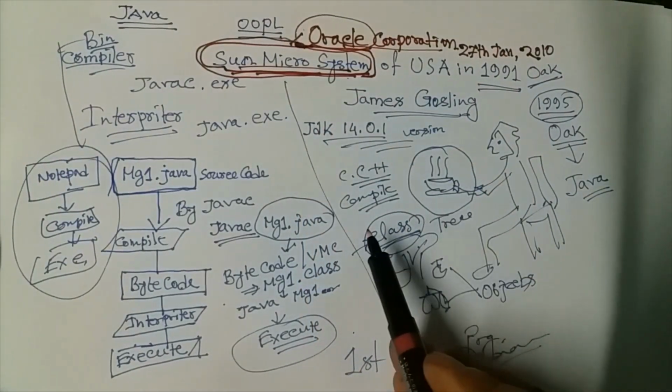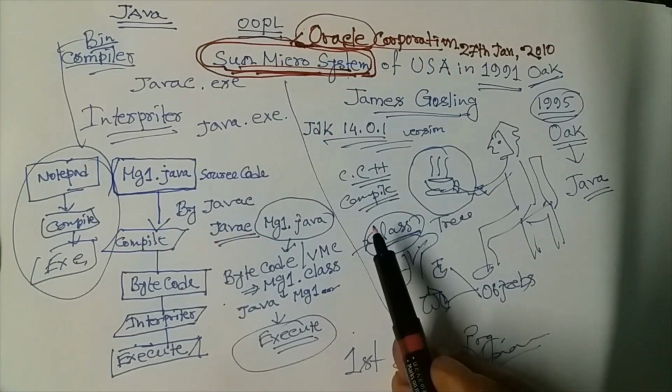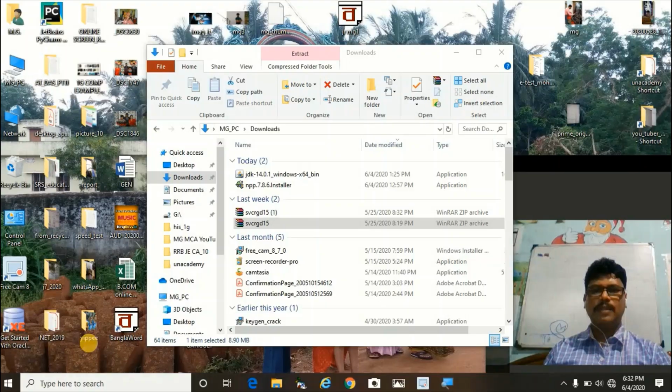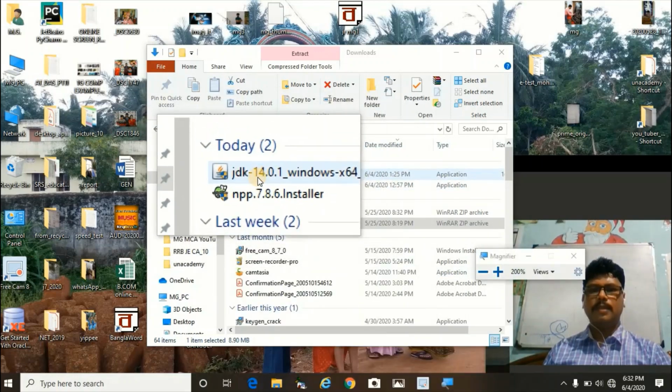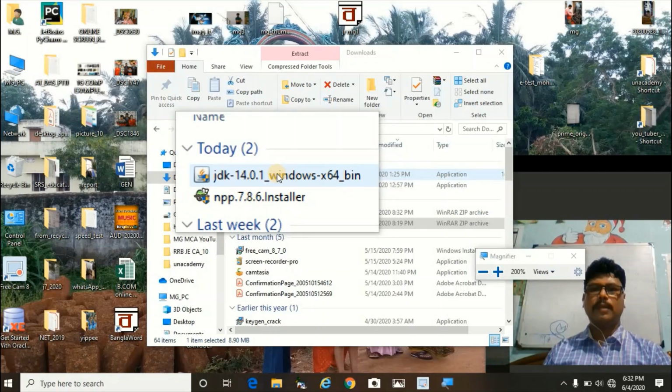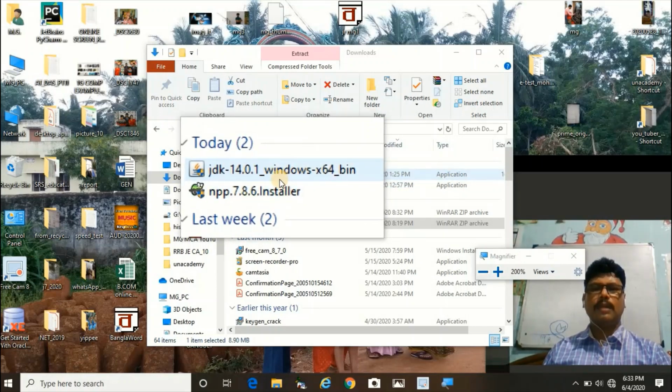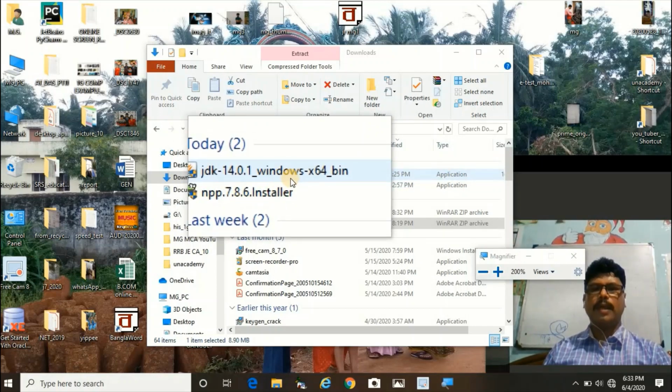Okay, let's start in the computer and see how to write the Java program. At first know how to install Java in your PC. First of all, you take this file from the internet. Download this file. It is easily available on the internet. Just download it and install.